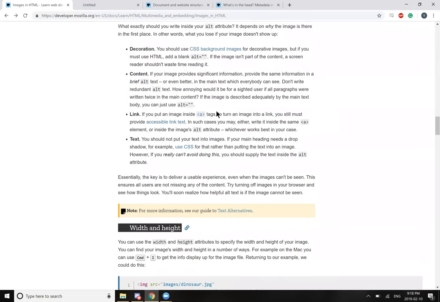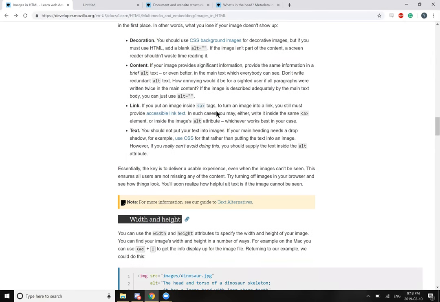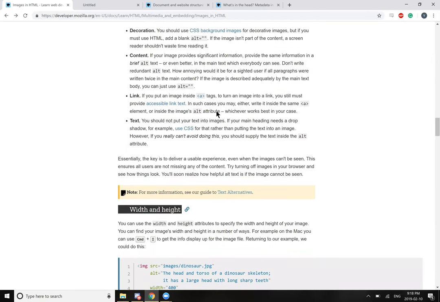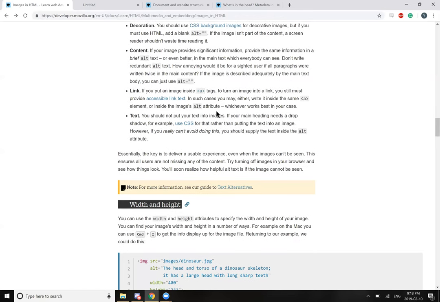What exactly should you write inside your alt attribute? It depends on why the image is there in the first place. In other words, what you lose if your image doesn't show up. Decoration: you should use CSS background images for decorative images. But if you must use HTML, add a blank alt. If the image isn't part of the content, a screen reader shouldn't waste time reading it.